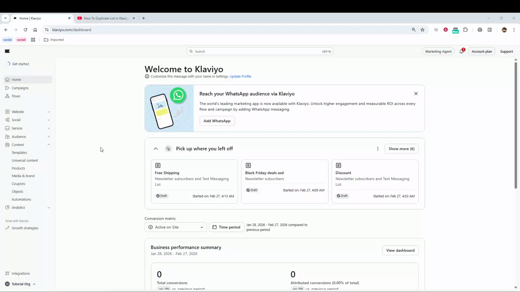In today's video, I am going to teach you how to upload company images on Klaviyo. This is a helpful skill to have because keeping your brand images stored inside Klaviyo makes it faster to build consistent emails, templates, and campaigns.